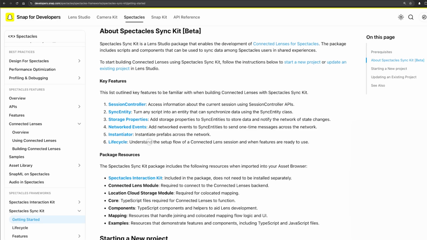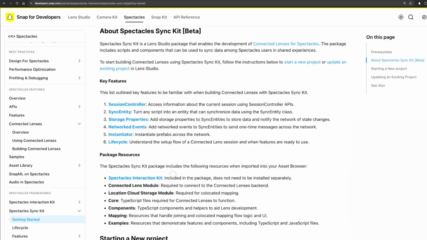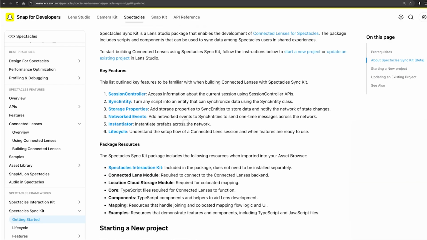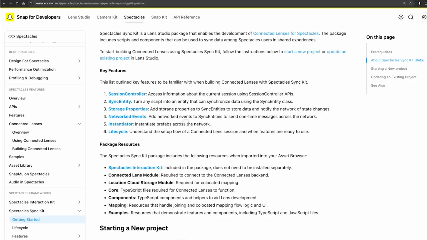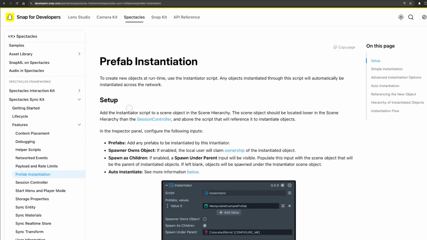Then we have storage properties. Let's say that you want to create a game where everyone is achieving a certain score and sharing these scores on a leaderboard. You will need to store those properties on the cloud and retrieve them or make them persist across sessions. Then you have network events, which are basically one-time messages that can go across the network, can be broadcasted to everyone, or can be sent to a specific user. Network events are a really easy way to subscribe to an event or receive an event, and it's based on a single use of a one-time message across the network. Then we have the instantiator, which you can also see in more detail here. It is a manager that allows you to track all of the objects that are being instantiated across the network.